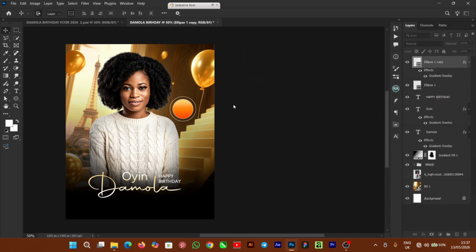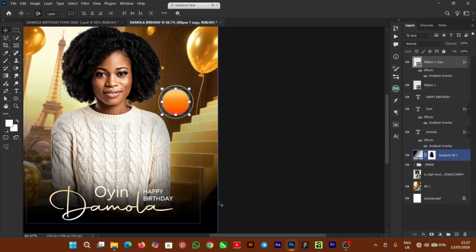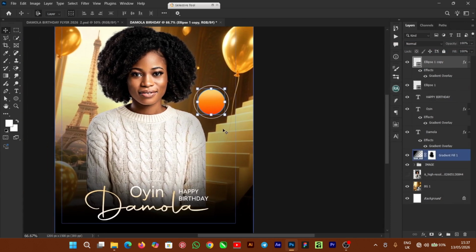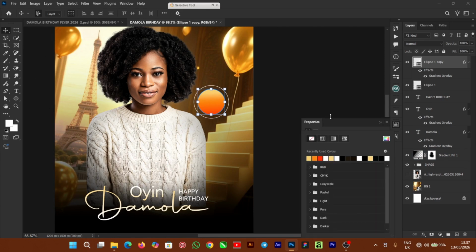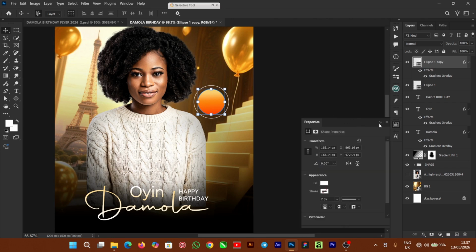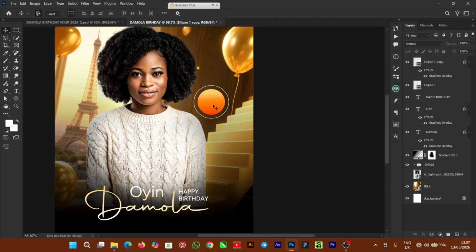So you can see, let me zoom in very well. You see what I'm doing there. You can see this small circle. You just click on your property like this. I think you check this stroke, import the stroke. Yeah, I think you want it straight like this.